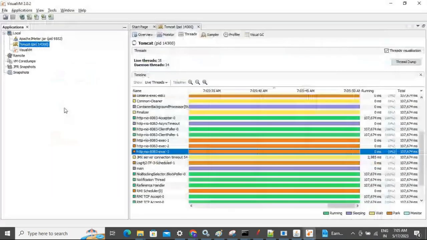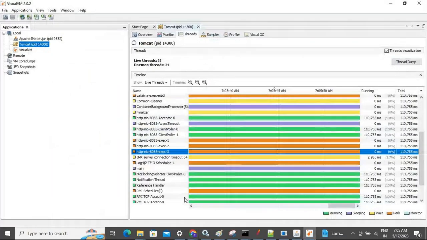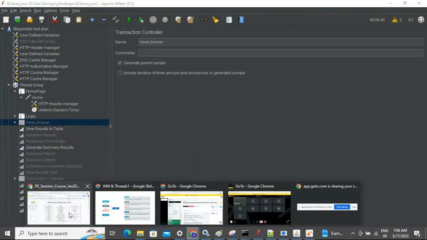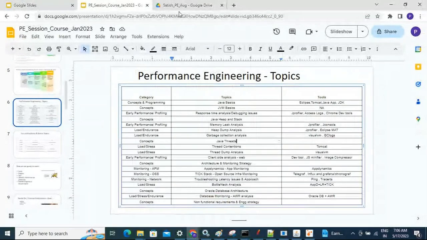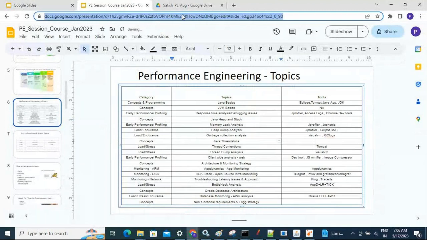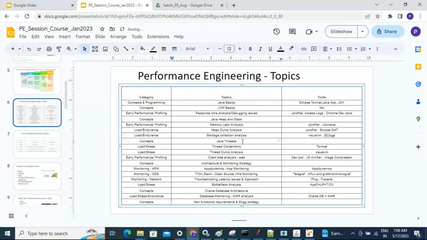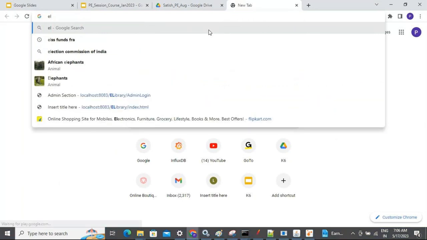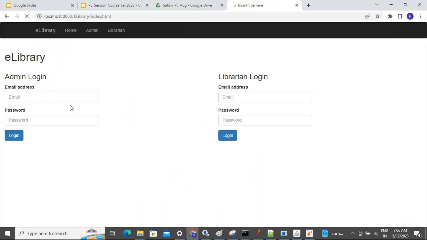Okay. Now what I will do is I'll just go and start a small test. From my JMeter, I'm going to hit that e-library side. So this one, local. This is what I'm going to do. I'm going to do a login through the script.